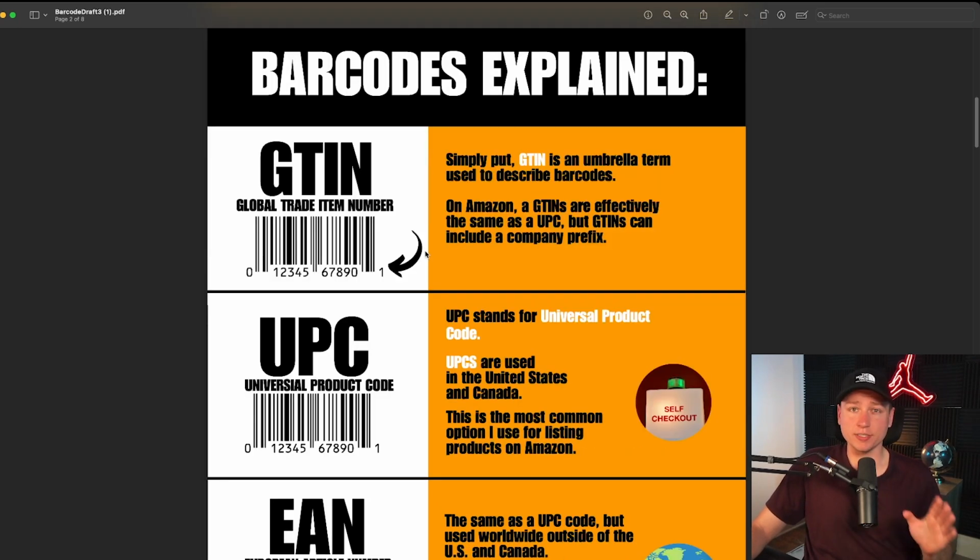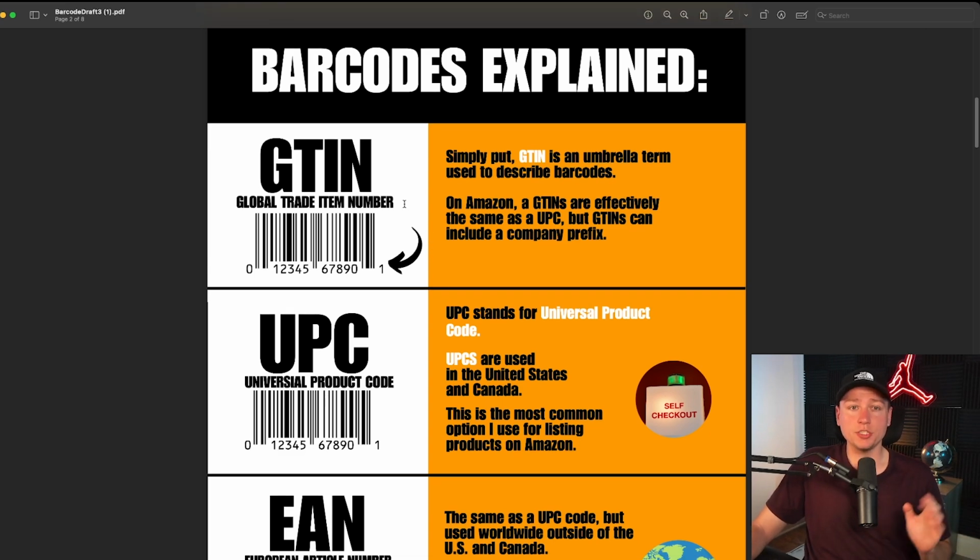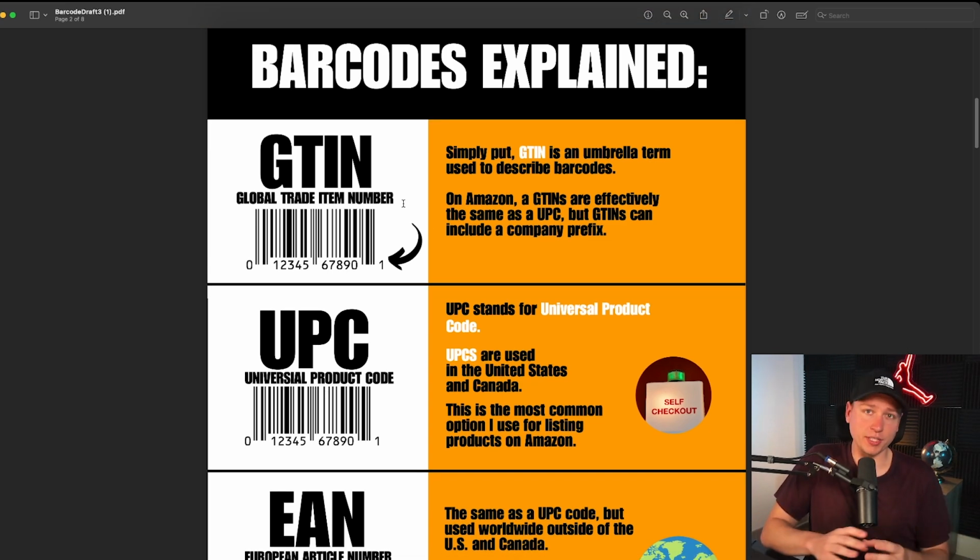Okay, so let's just start step by step here. I'll tell you exactly how to get them, everything you need to know here, mistakes to look out for, but we've got to start with the foundation first. So GTIN, this is the first kind of barcode explanation, and it stands for Global Trade Item Number. Simply put, GTIN is an umbrella term used to describe barcodes. On Amazon, GTINs are effectively the same as a UPC, so we'll get into UPCs as well, along with FNSKUs, ASINs, everything like that here.